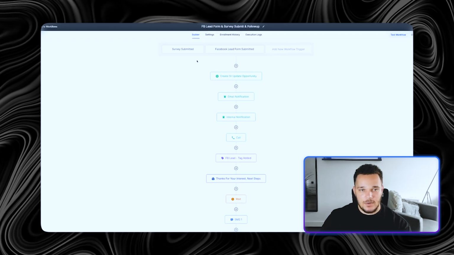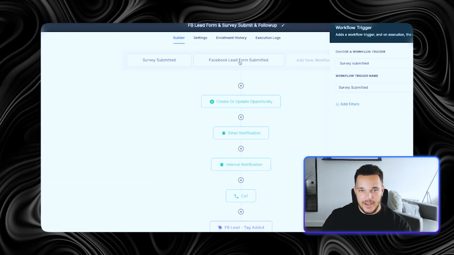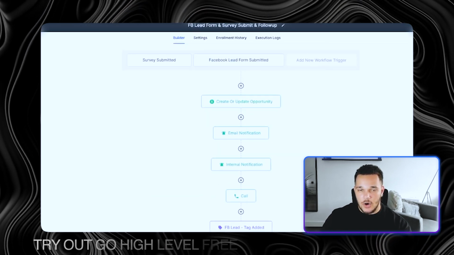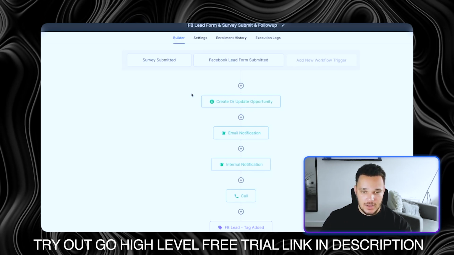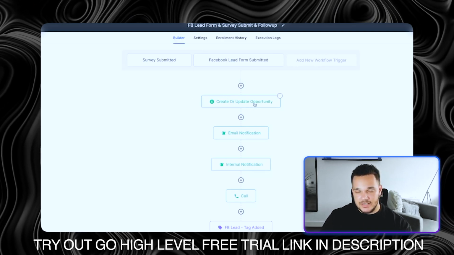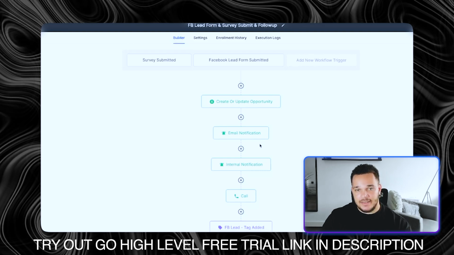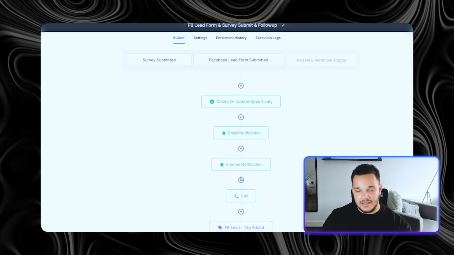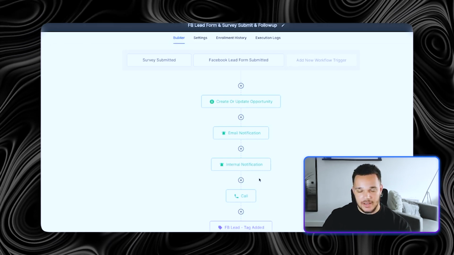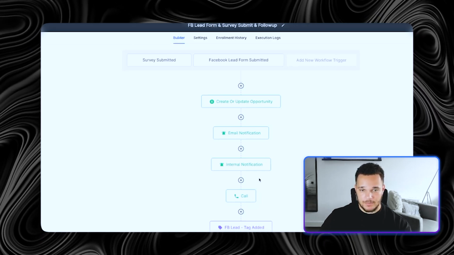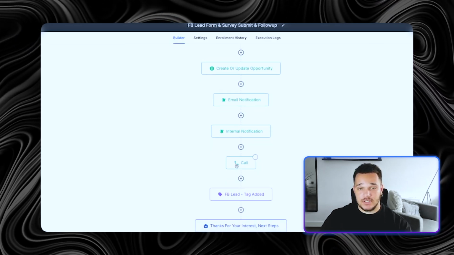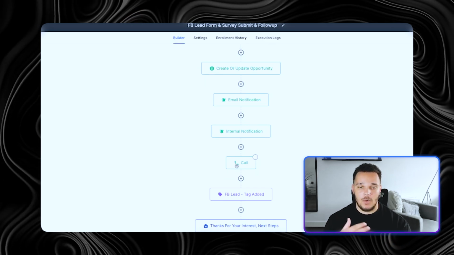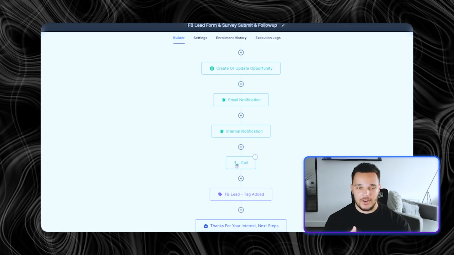So as you can see here, when a new survey was submitted or a new Facebook lead form was submitted in Go High Level, this is the software that I use to help clients. Basically what we do is update them as an opportunity, get an email notification and a text message notification to the client letting them know that a new lead has come through as well, and automatically send out a call to the client.